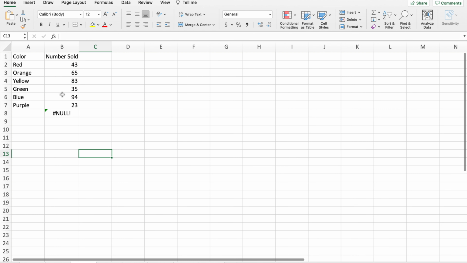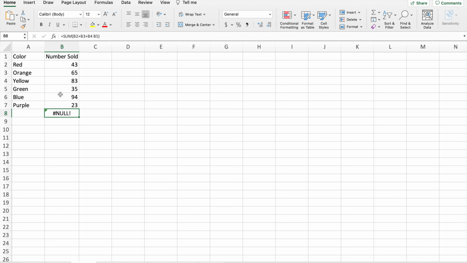Our next error is hashtag null. It occurs when you forget to separate two cells referenced in a formula. When we click on hashtag null, we see we've forgotten to put the addition sign between cells B4 and B5, which caused the error. By adding the addition sign, we fix our problem.